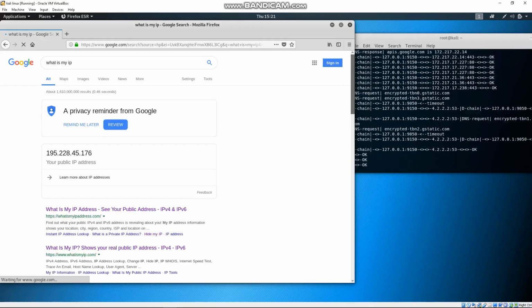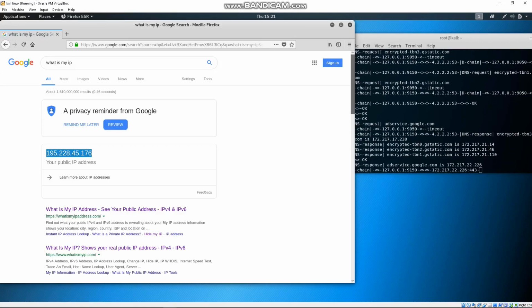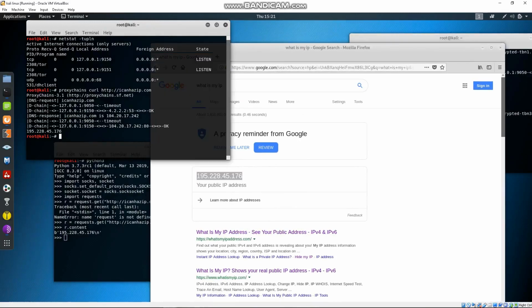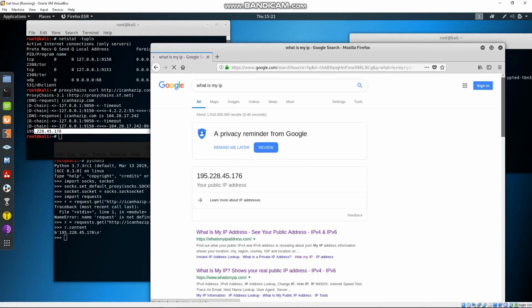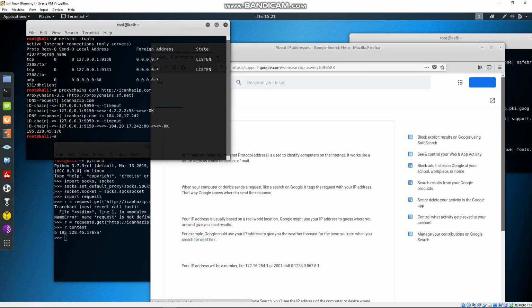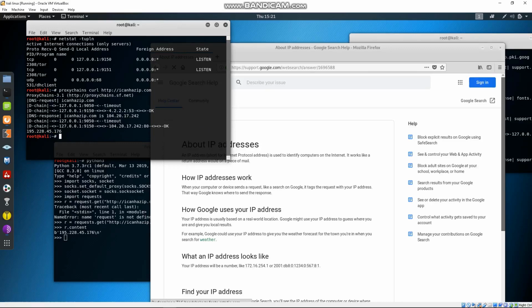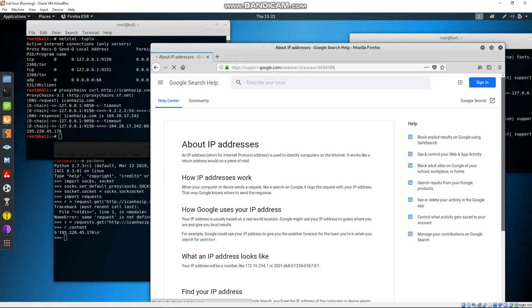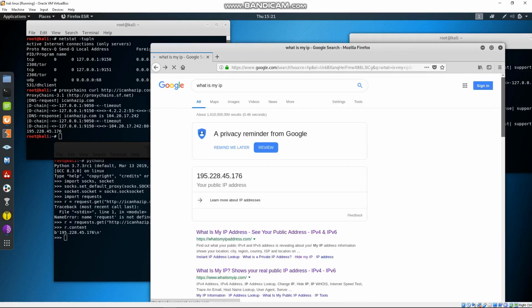Now my public IP is 195, the same that we saw before here. You see? Now it's changed. I can do this multiple times. I can do a random IP. It's based on what I want to do. If I want my IP address to be in London or in India, I can. Okay, I'm going to refresh it to make sure this is not fake. I've completely changed my IP address right now.